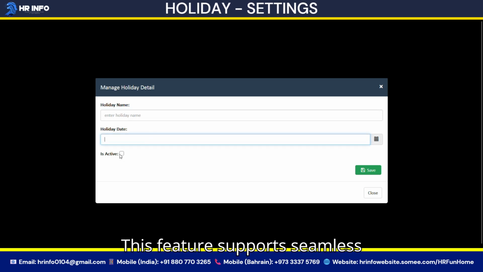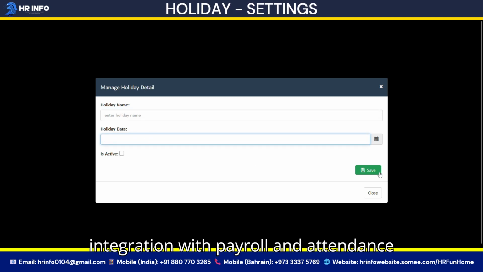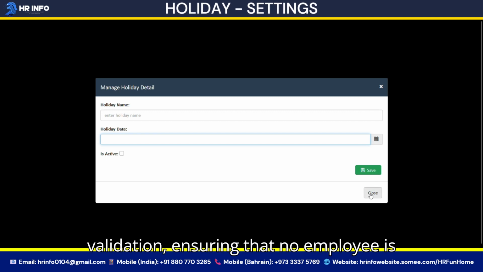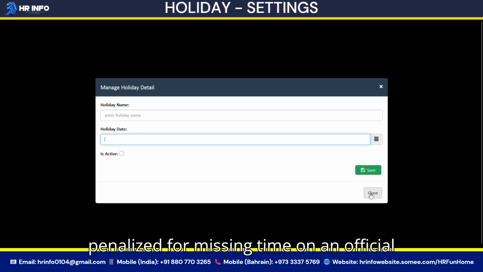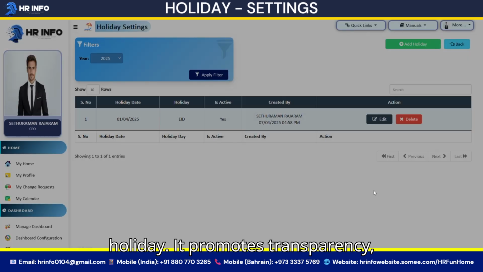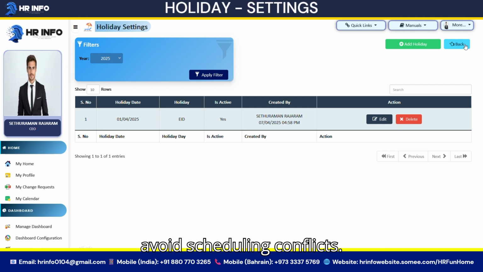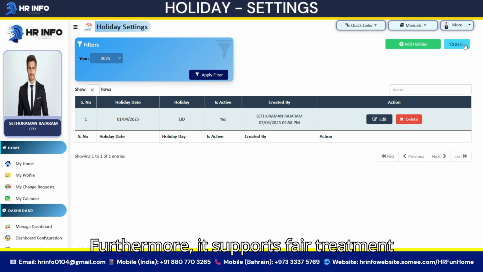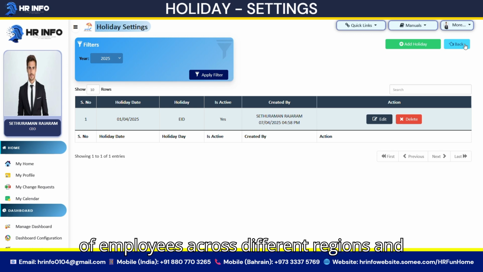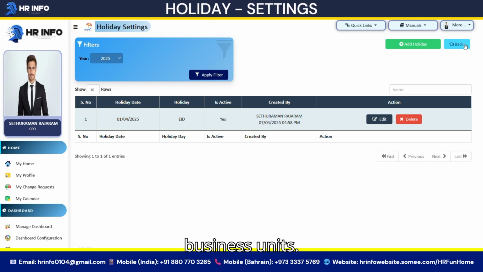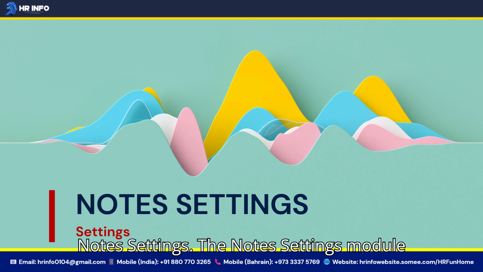This feature supports seamless integration with payroll and attendance validation, ensuring that no employee is penalized for missing time on an official holiday. It promotes transparency, encourages proper planning, and helps avoid scheduling conflicts. Furthermore, it supports fair treatment of employees across different regions and business units. Note settings.